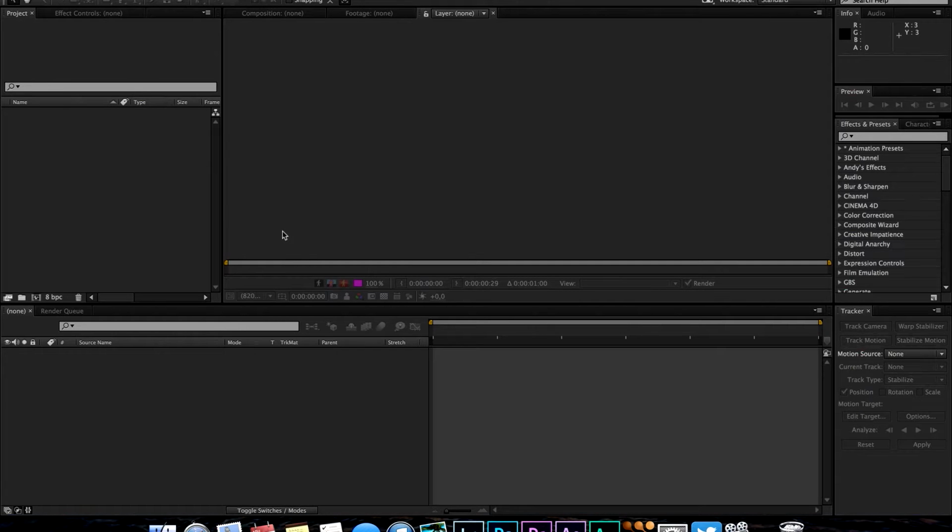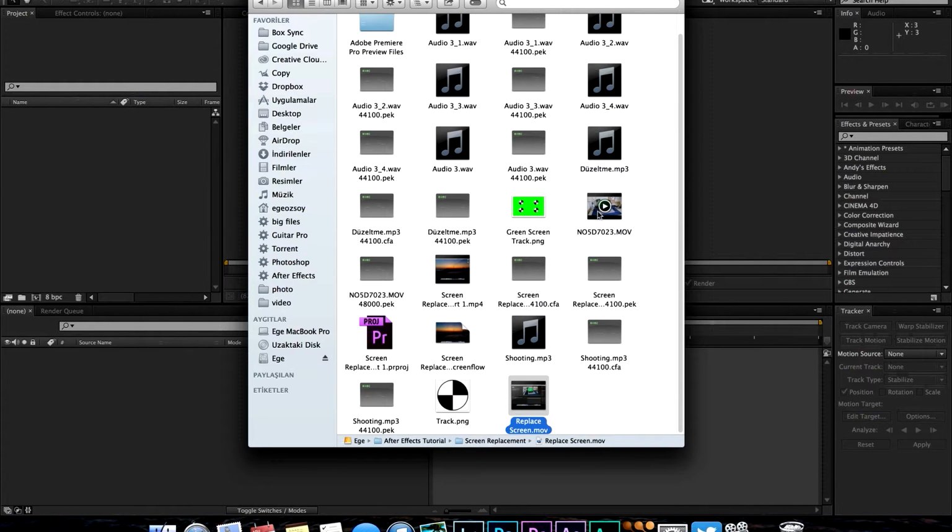Hi, welcome to the second part of this screen replacement tutorial. In the first part, I explained how to plan and shoot accordingly so you can make your job easier while editing. Now we are gonna start with the footage that I shot.